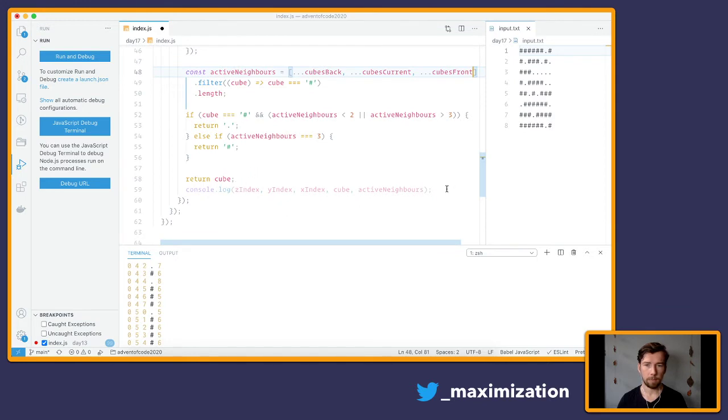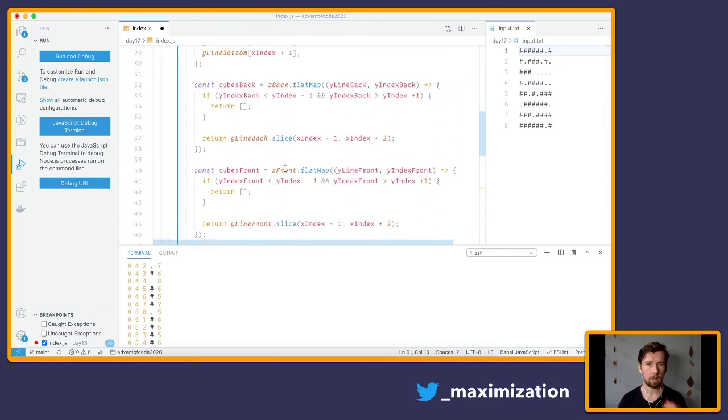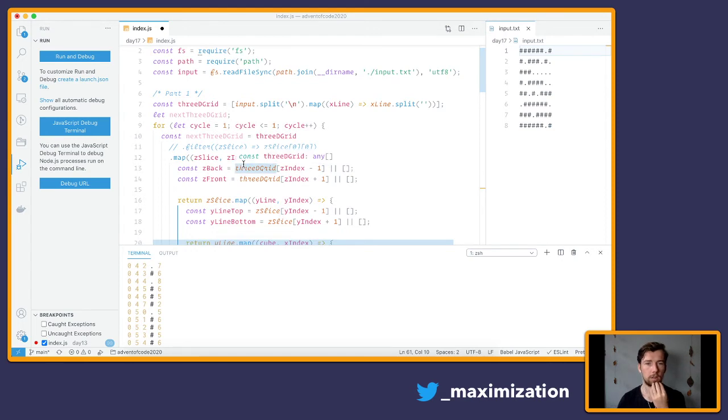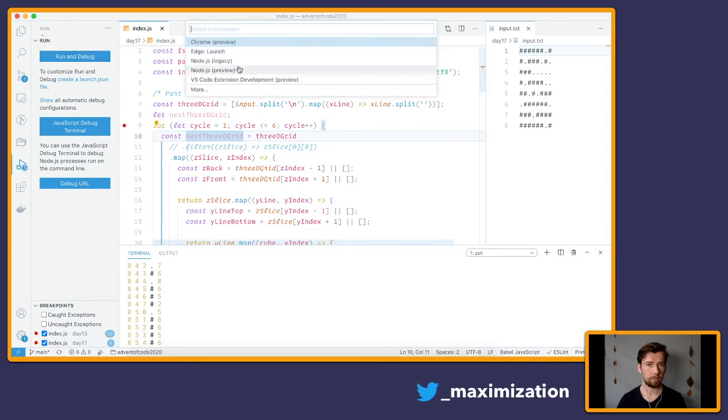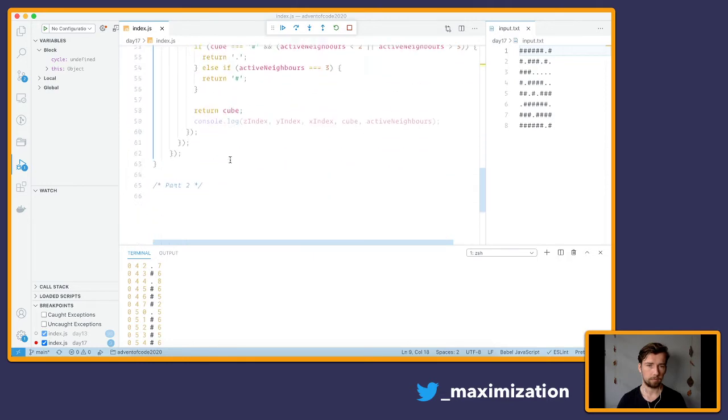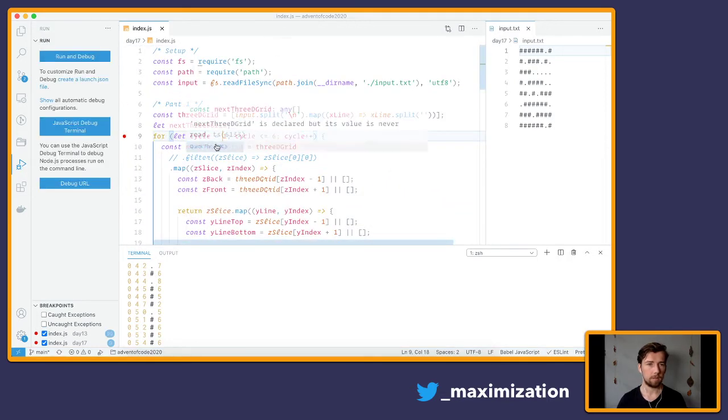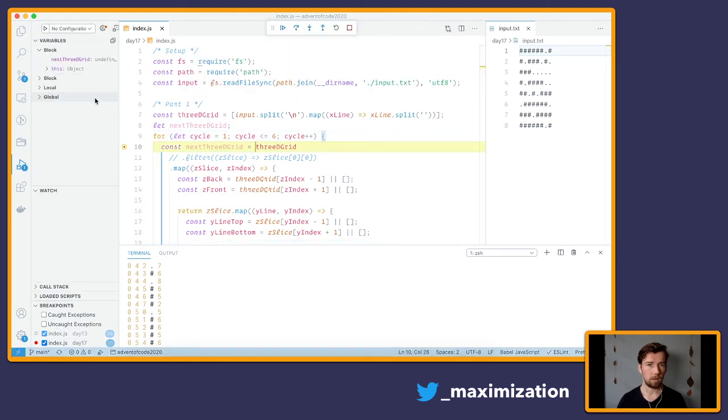I'm gonna leave this here. Let's figure out how our slice looks after the first cycle. I'm gonna add a breakpoint here. Okay. No, it needs to be here. So here we're at cycle 1. Now we're at cycle 2. Okay, so next 3D grid, it's in here.